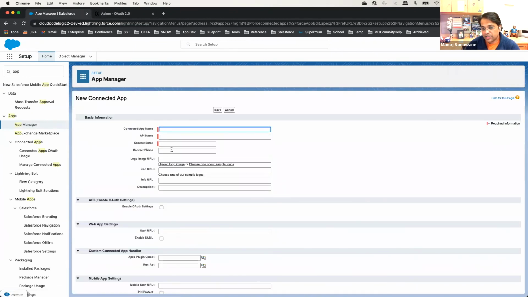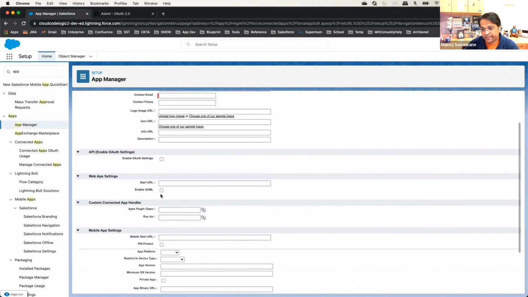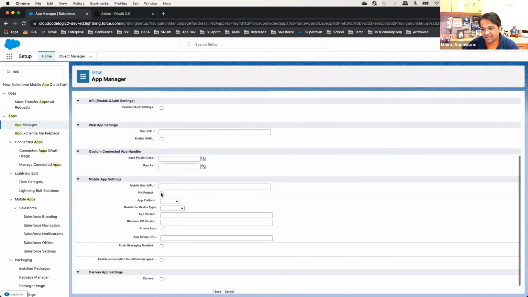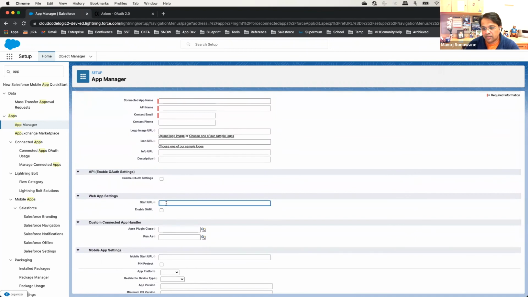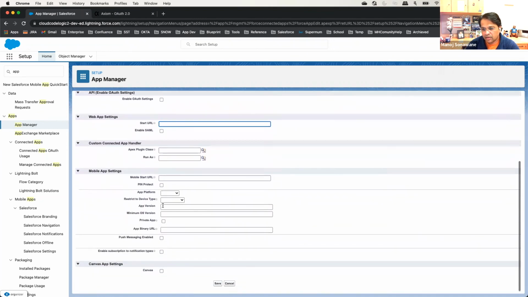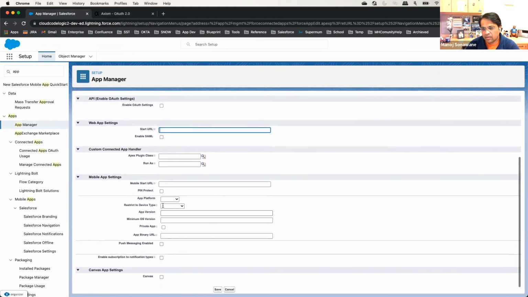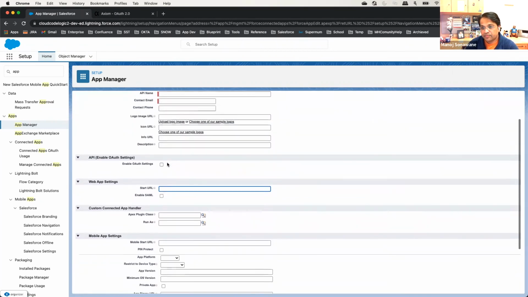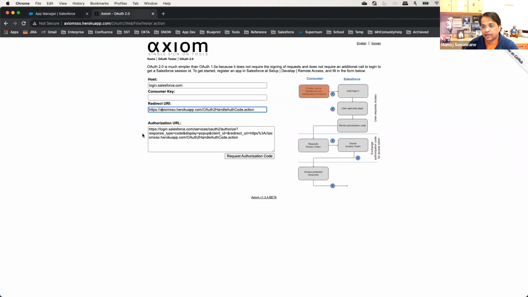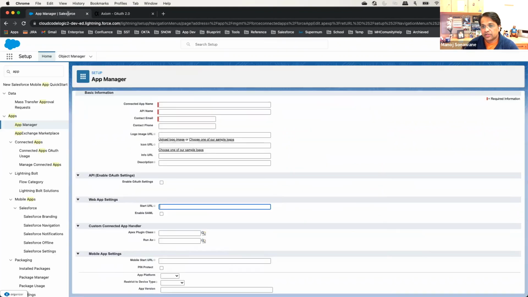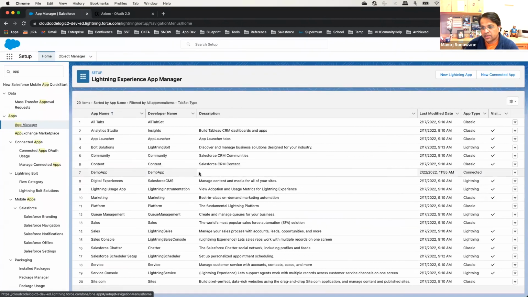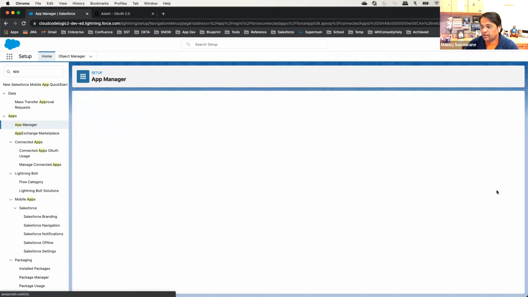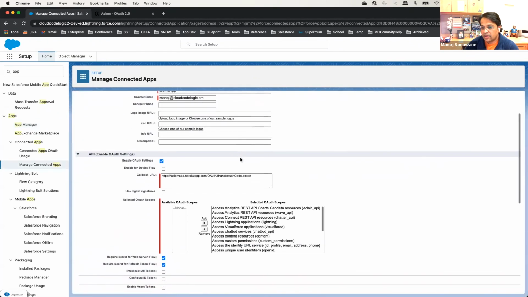Here it will ask you a bunch of details, but one of the key things is asking for the consumer URL, and that's what you get from here. Let me go back to the app which I configured. This is a demo app which I configured. And if I go to edit, you can see the callback URL.